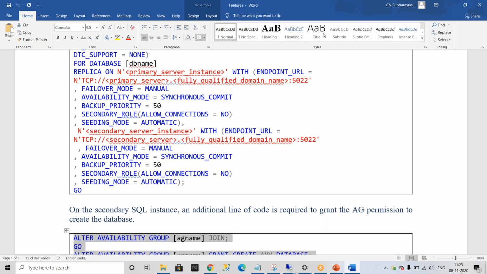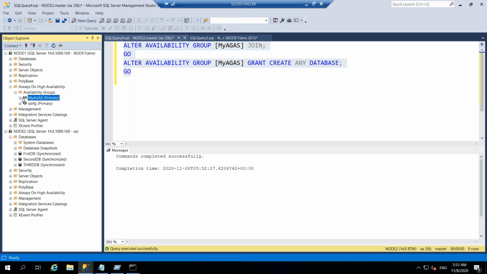Yes, Mohammed, you can create a maximum of 10 availability groups in one instance, sir. And in each availability group you can add 100 databases. Clear?